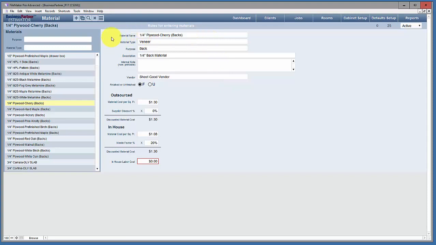Obviously we have very common material nomenclature here. We have our name, our type, our purpose, and our description. And as always, with this version of Business Partner, we have the internal notes, which allows you to put costing notes that would remind you how you priced the material, if there was any addition or subtraction or multiplication required to come up with the number you're using here. Then we have a vendor field, and then finished or unfinished.